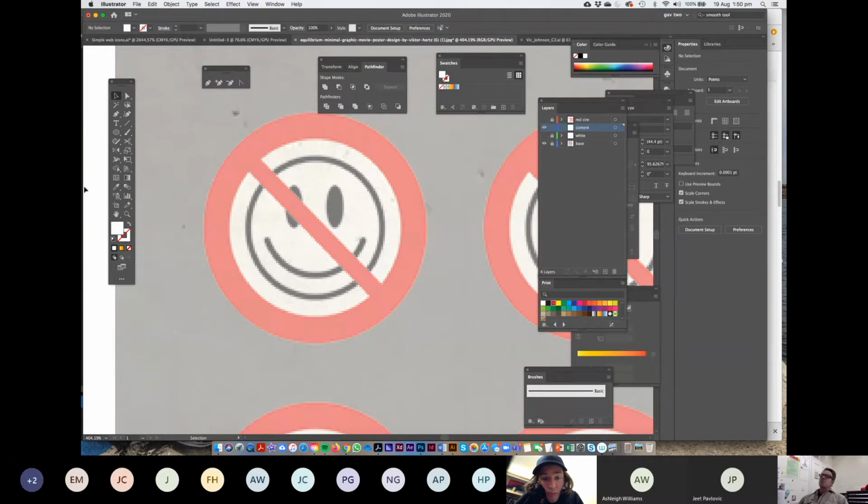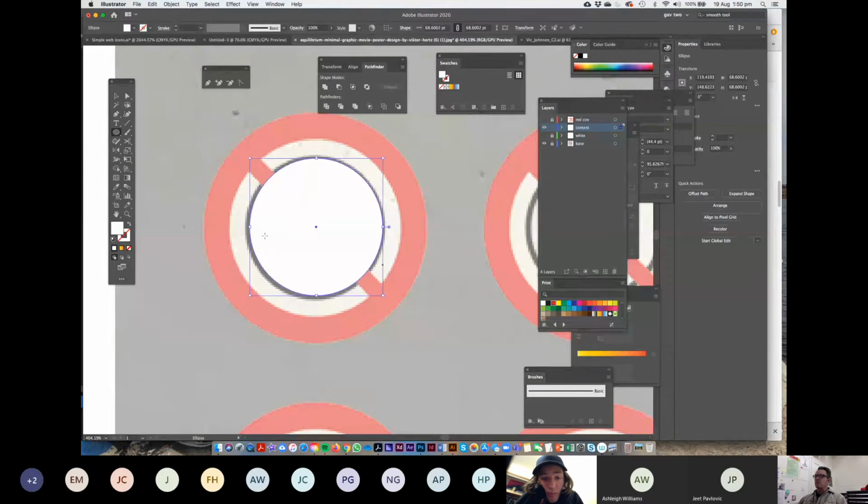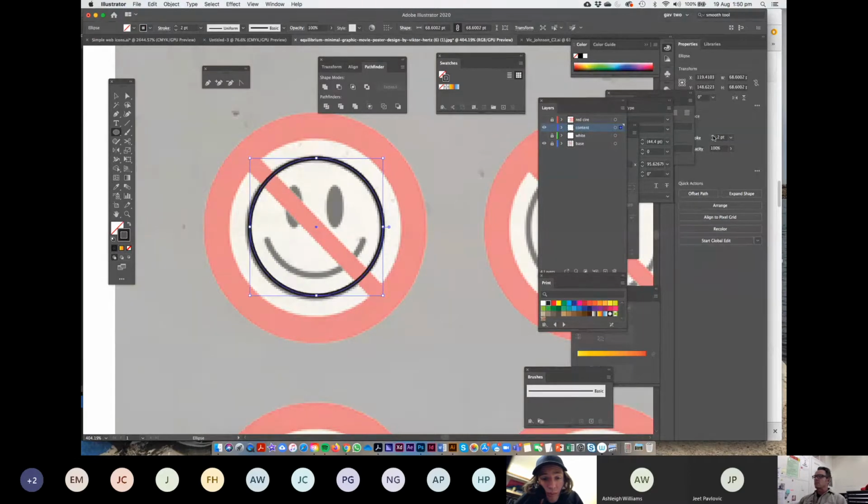Right, all different ways to do this. I'm going to click on the circle. I'm just going to hold Shift down, little space bar, move him around. I'm happy with that. Flip it around, that's going to be black. Slightly a bit thicker. 2 point will do. Right, that's it.